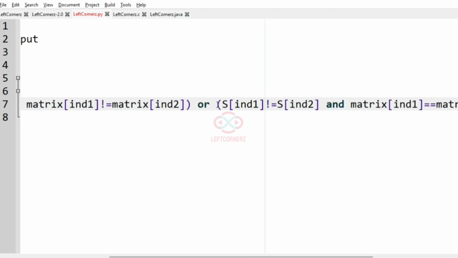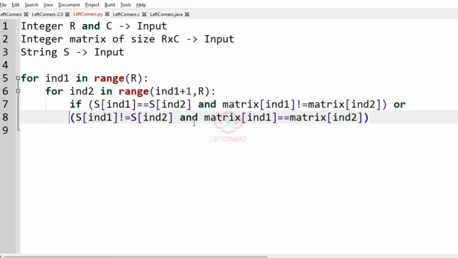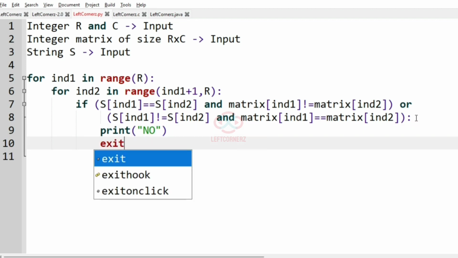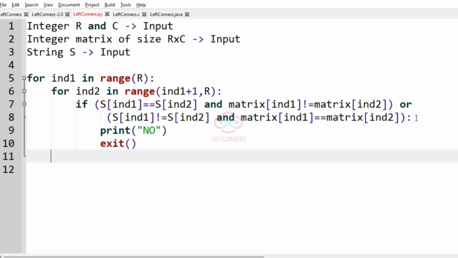And now after this, if the condition is true, then no will be printed, and then we'll use exit, else yes will be printed.